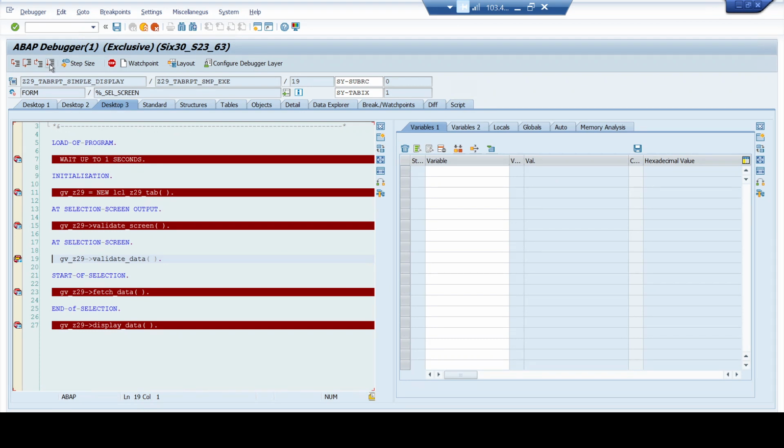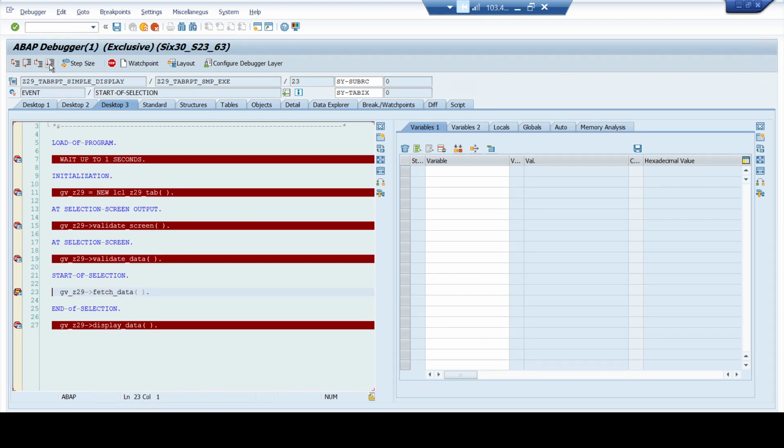And as a next event, my at selection screen output will never be triggered because the consequence of my action is going to display me the result, but not the selection screen. Only when the action ends in displaying the selection screen again, my at selection screen output will be triggered. Else, the flow just continues.